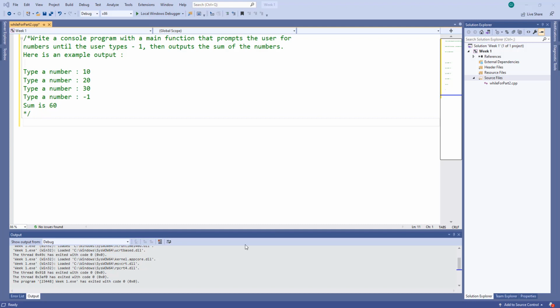Okay, in this video, again, we are continuing to work with while loops and for loops. Here's another example. We already did part one where I showed you how to write a while loop and then convert it to a for loop. In this case, I'm hoping we'll start with a for loop and convert it into a while loop.